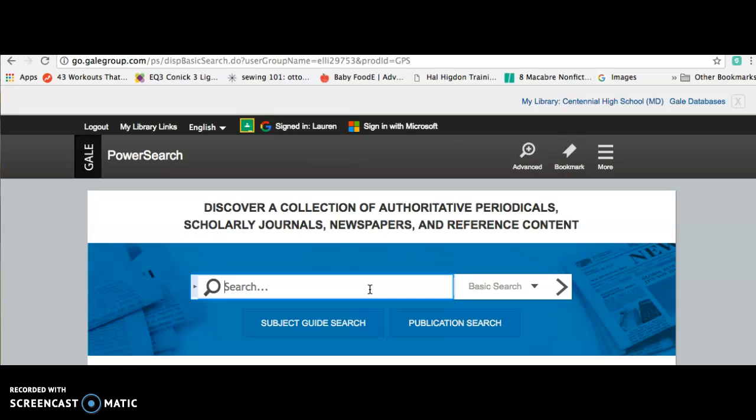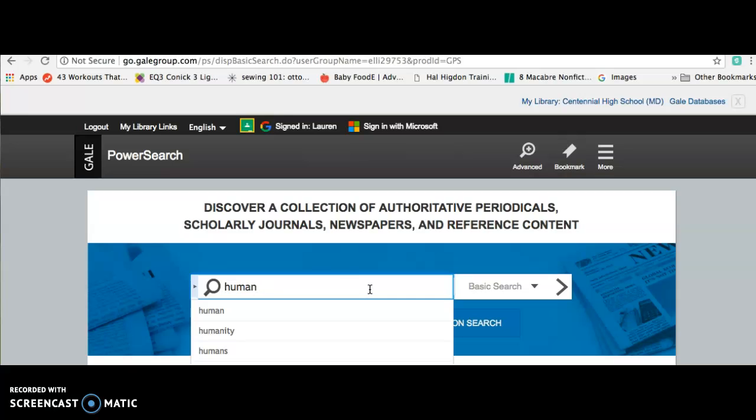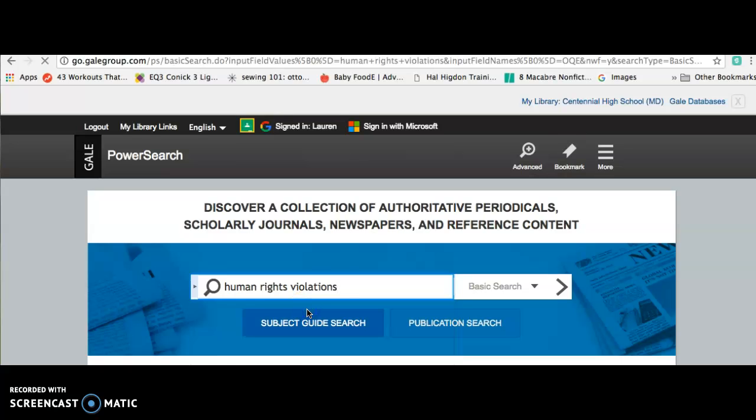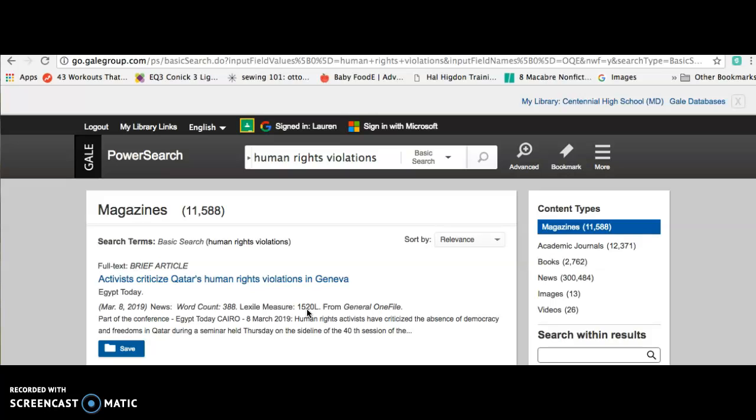Our sample search term for today is going to be human rights violations. And you'll notice as I type already, the database is making suggestions about ways to narrow your search term. And obviously you could start by clicking on any of these to get started. I'm going to start with our basic search term instead today. And this takes me to the results page.